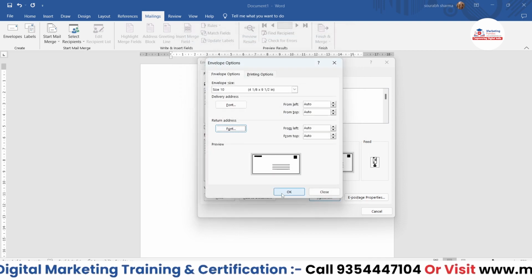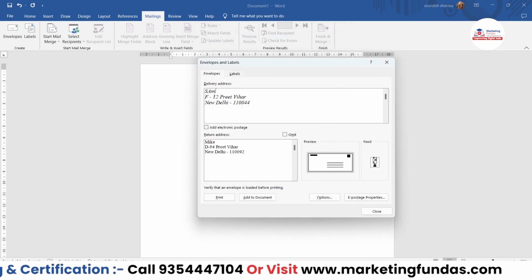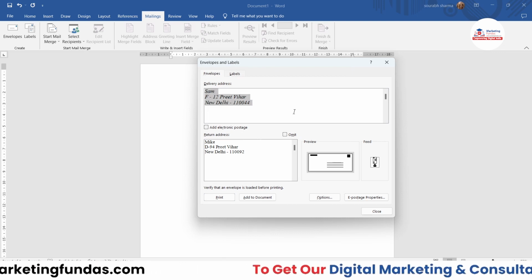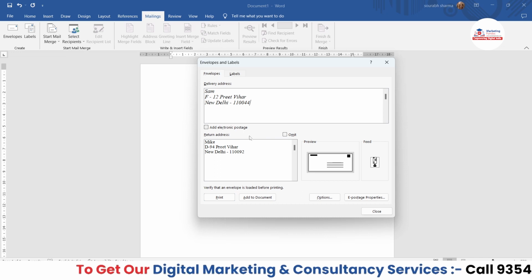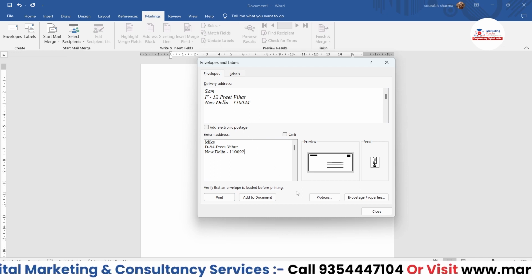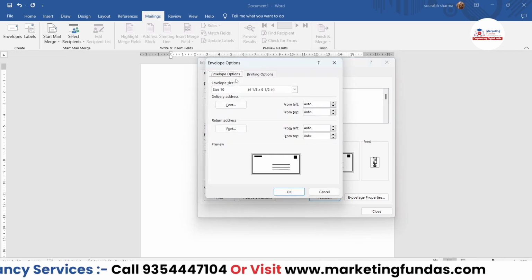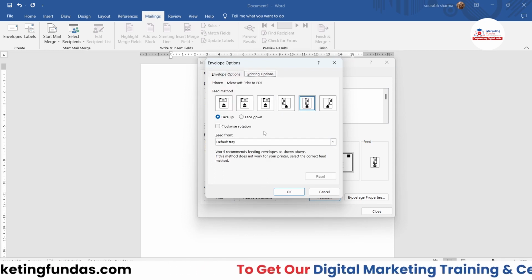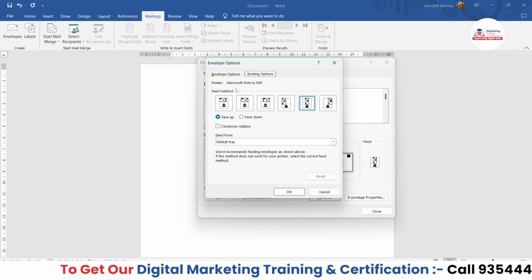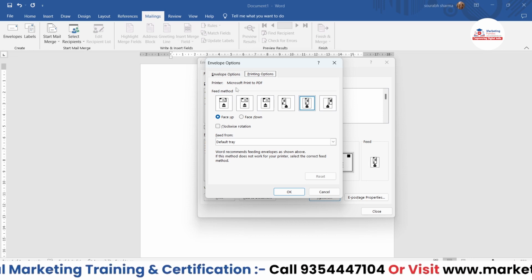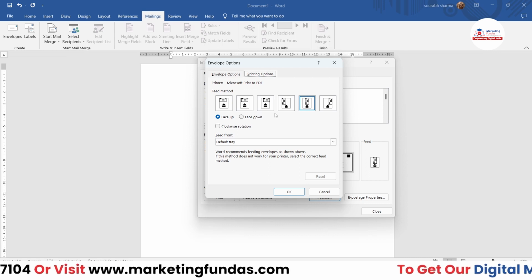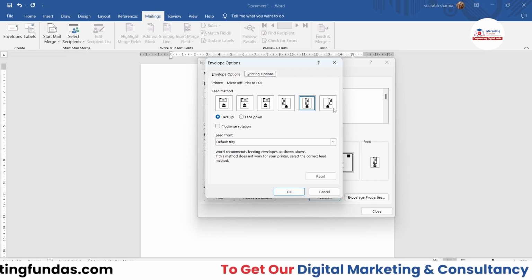Now hit the OK button, and if I hit OK, my font style has been changed now, right? So this is the delivery address, this is the return address, and in Options I've already shown you. This is the envelope settings, and this is the printing settings. Printing settings is basically how you want it to get fed in the printer, how you want it to be printed, right? So these are the options.